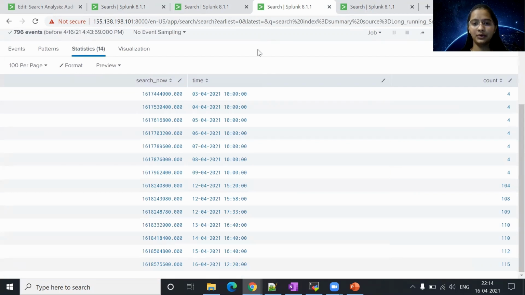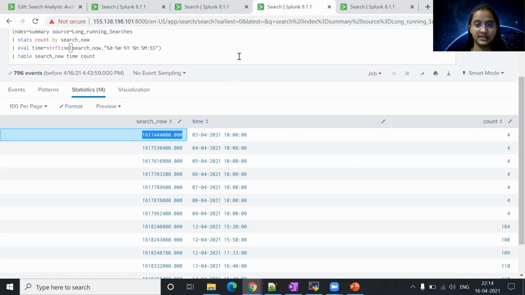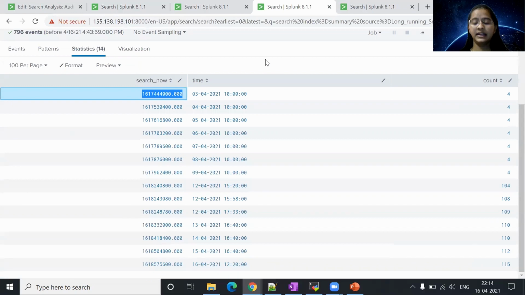Okay, now what to do with this? We know one thing: to narrow down a search, we use earliest and latest in a normal index. Similarly, we can do that with the search_now field. So how to do that? Let me tell you one thing. In ideal scenarios, we have the summary index retention period as 90 days, so we will have 90 different entries of this search_now.